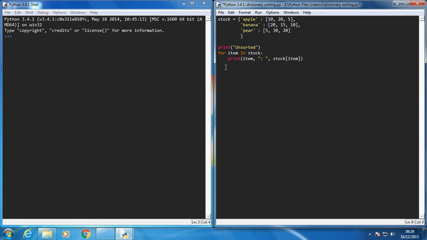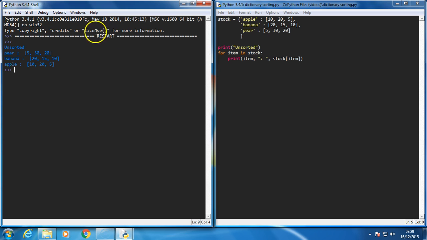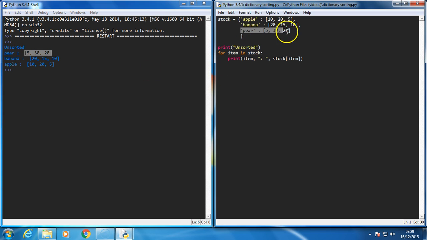So if I run that at the moment, you'll see that it's just printed pear, banana, apple. It's not in any particular order. Well, in fact, it just happens to be in reverse order, but it's printed the key, which is this thing, item, and then the stock item. Remember, when you call a key, it returns the value. In this case, it's a list of values. It's returning the associated value. So pear 5 30 20, and so on. Okay, so that's unsorted.